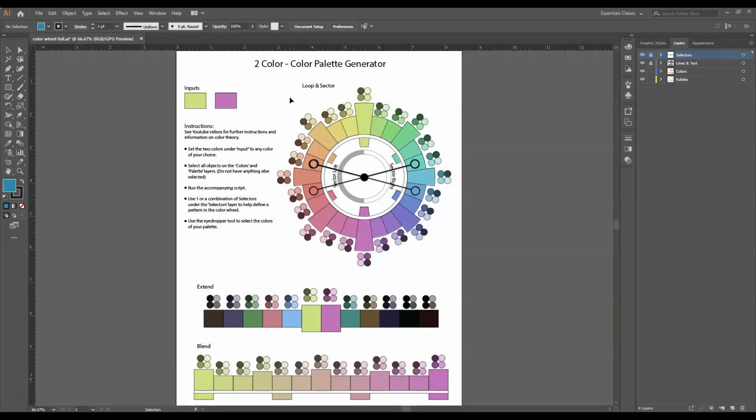Usually, when you have some sort of color selection tool or way to create a color palette, it only lets you put in one color, and so it's sort of limiting because I often find myself in situations where I know at least two colors.